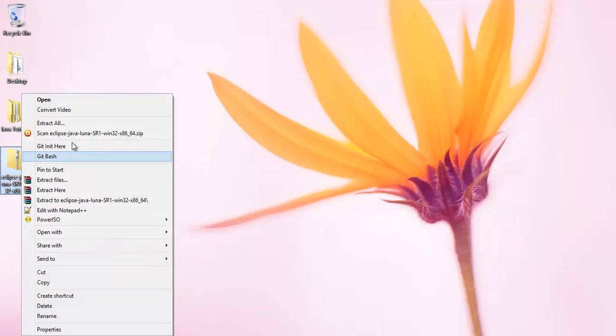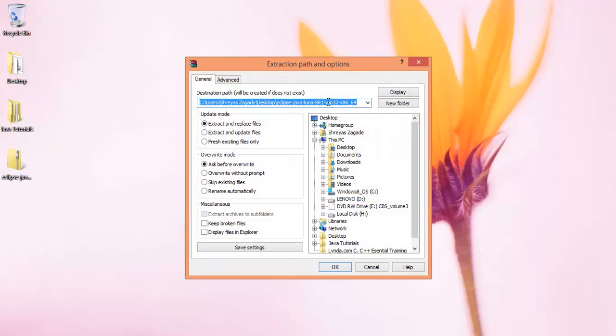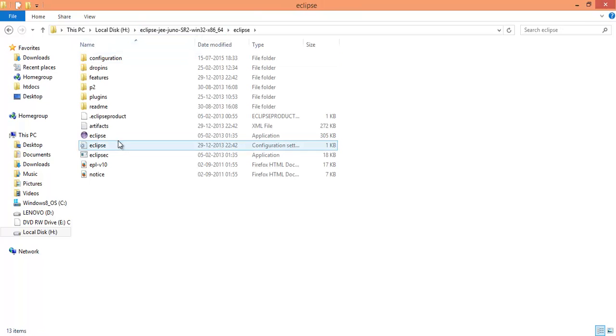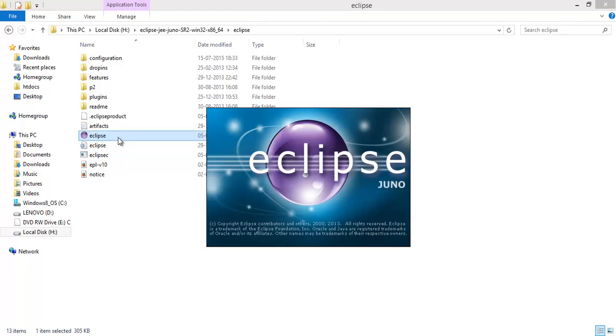After you've completed downloading, you'll get a zip file like this. Just right click on it and extract these files to some place where you know. Just click on OK and it will extract for you. After you have extracted, just go into the extracted folder. You'll find the Eclipse folder. Inside this you'll find Eclipse. Okay, so just run this and your Eclipse will start running.